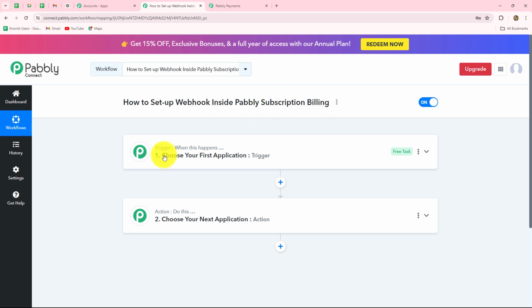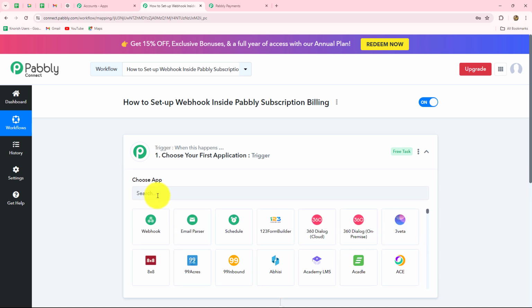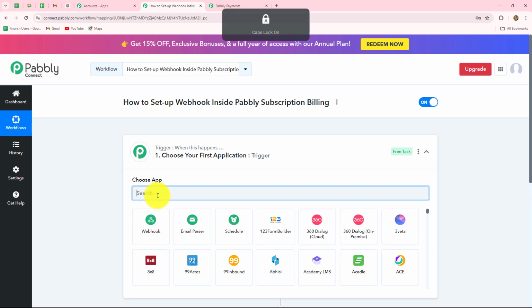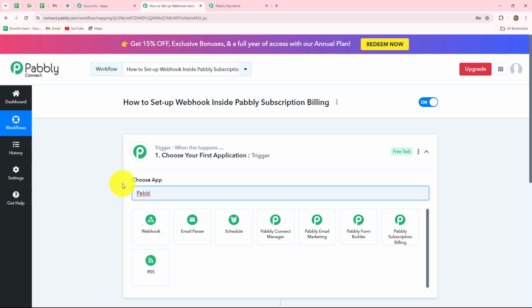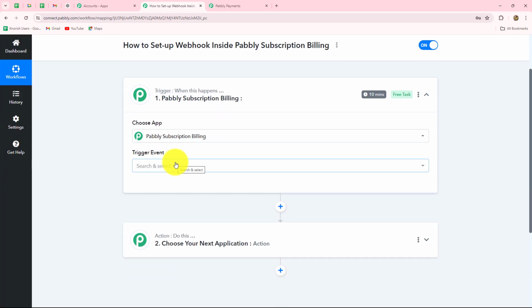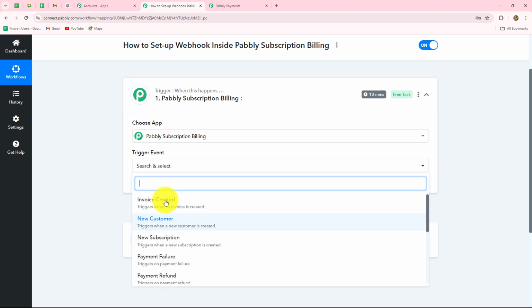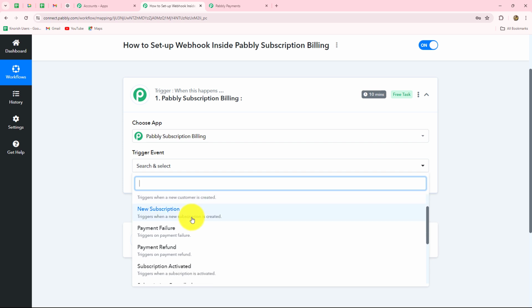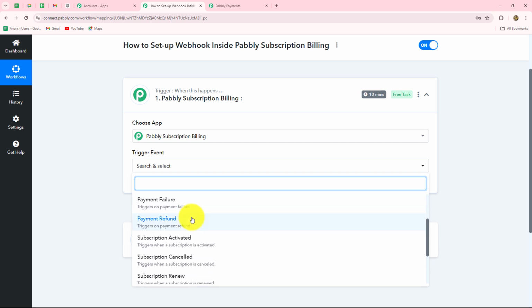So for that, we have to move towards our trigger step. So here we have to select our trigger application, and that will be Pabbly subscription billing. So let's select that. Now we have to select the trigger event. Trigger event is the event on the happening of which the workflow is going to trigger or start. So here we have multiple options: invoice created, new customer, new subscription, payment failure, payment refund, and etc.